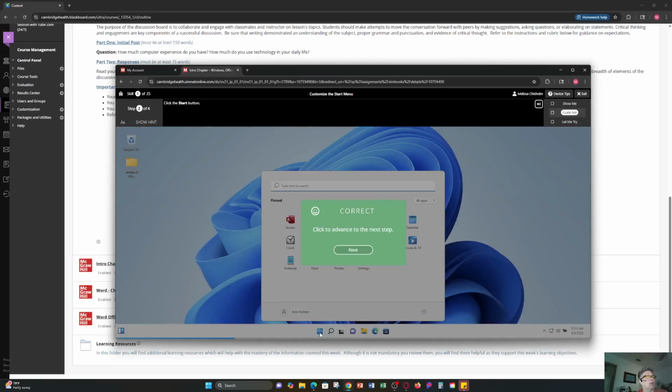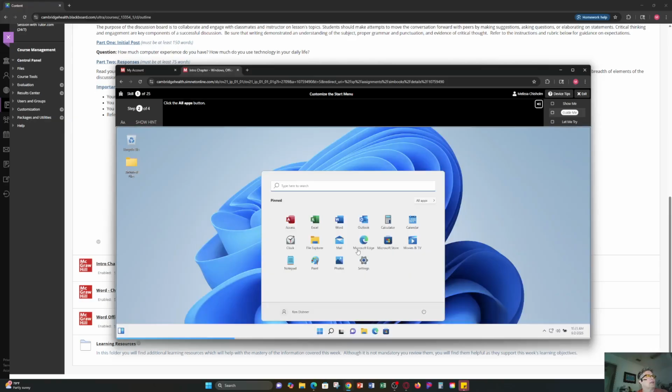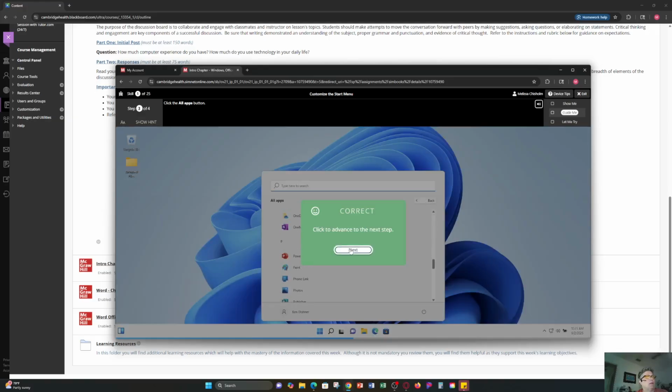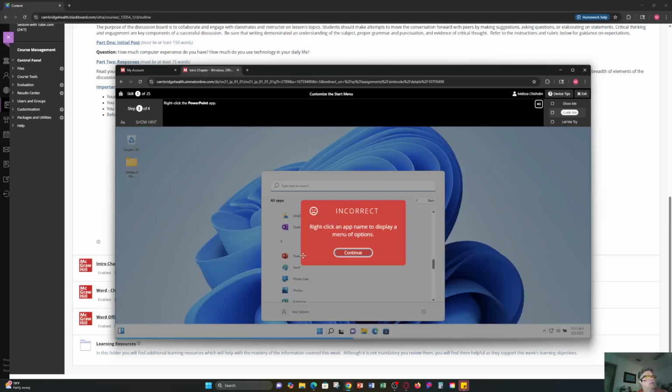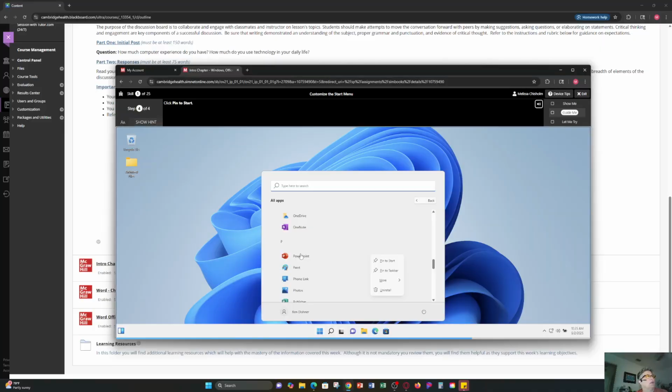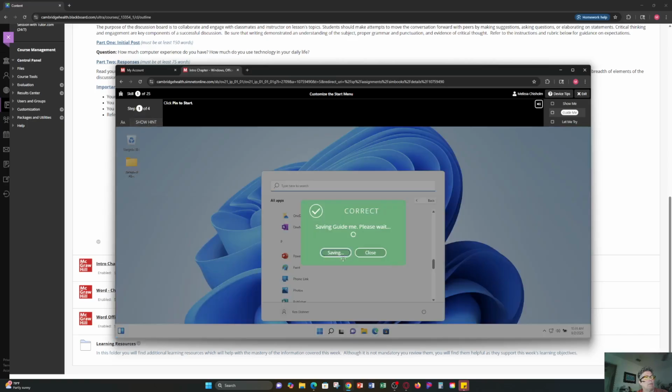Okay, that's the start button. Next, it says click all apps. Next, and then it says click PowerPoint. Oh, it says right click PowerPoint. There we go. Then it says click pin to start. Pin to start. And it just looks like things are a little bit slow.